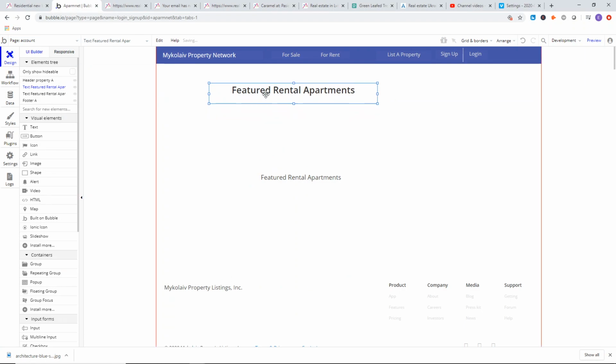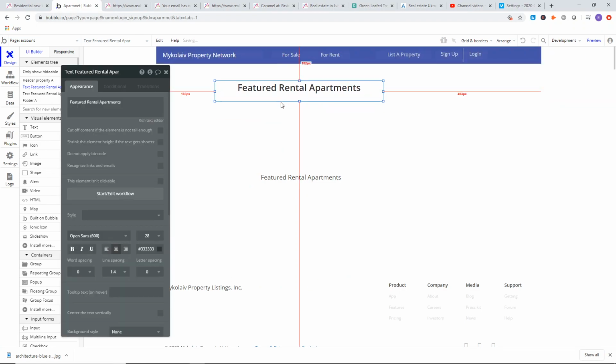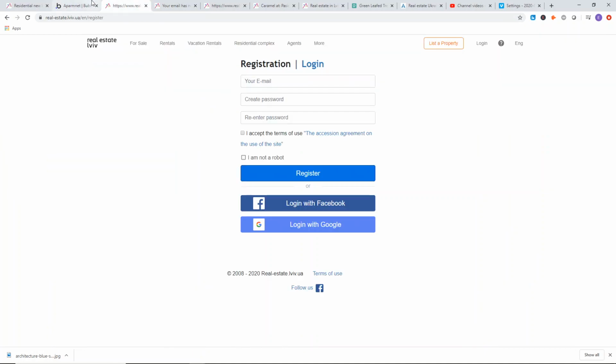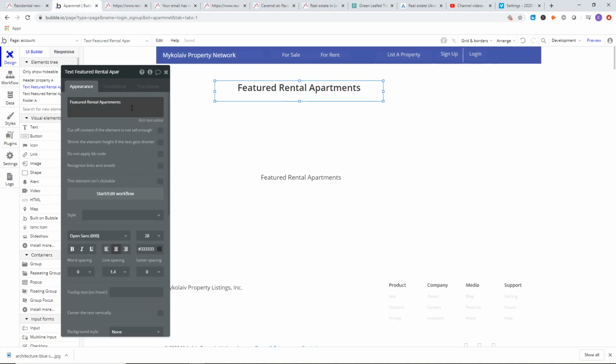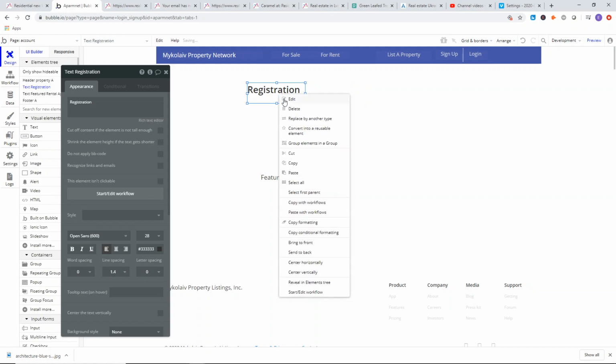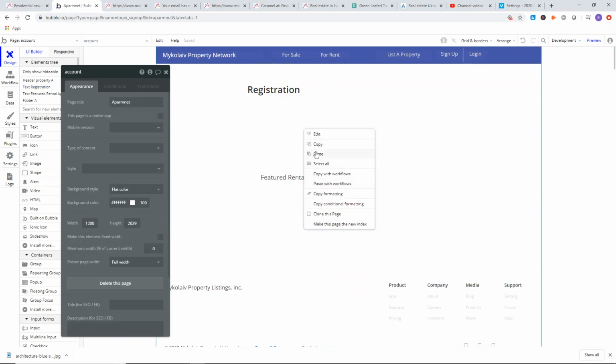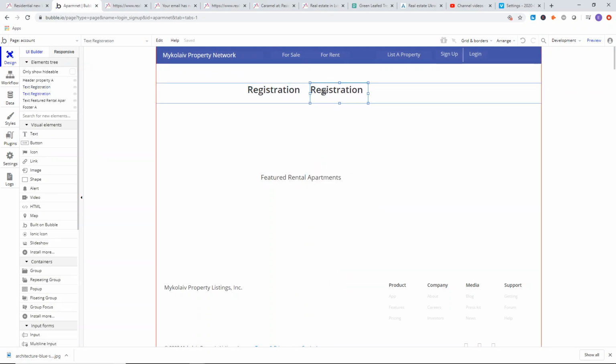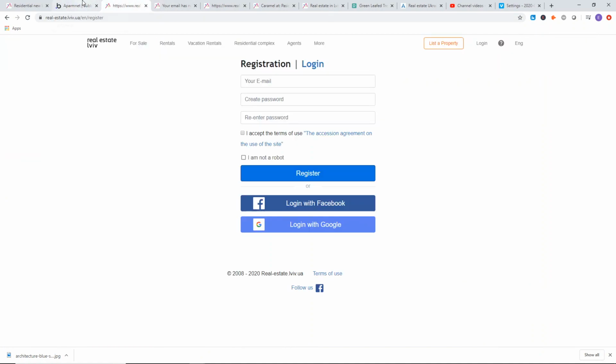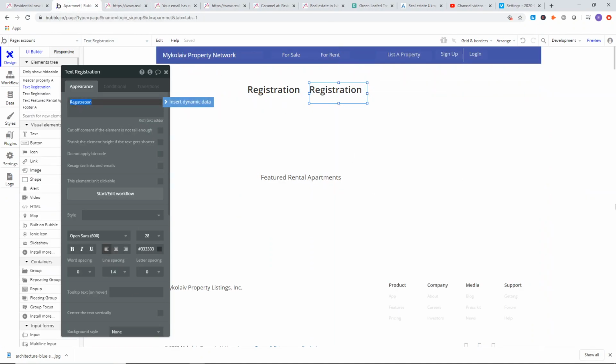And it's about right there. That's a good location for it, about that far below. And we'll call this registration. Change this so it's centered over to the left like this. Bring this down a little bit. Adjust the height here. Copy this and paste. Move this over. And this will say login.